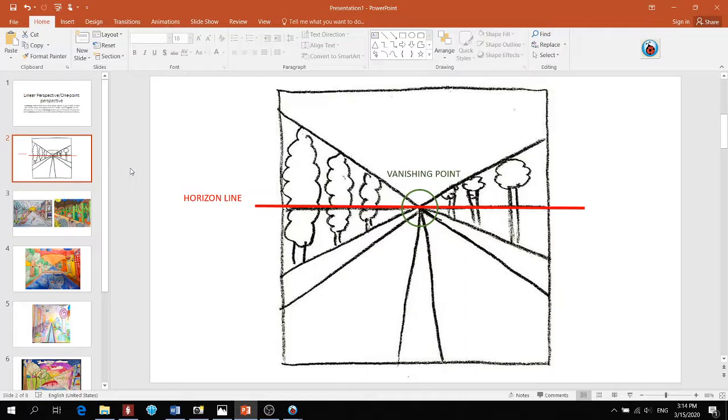So here is just a breakdown of what a linear perspective, in this case 1-point perspective drawing, looks like. That red line right there is the horizon line. It's actually an invisible line, but it divides your view into two parts. The earth is the bottom, underneath the line, and the sky is above the horizon line. And then we have a vanishing point. Vanishing point is also an invisible point, but that is where everything meets and converges. And the vanishing point is always on the horizon line, wherever you put it.